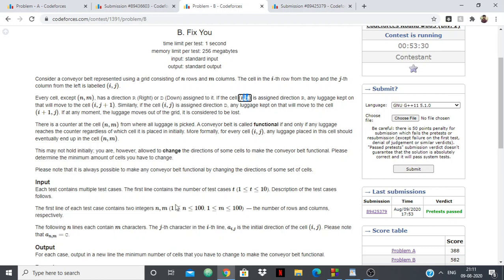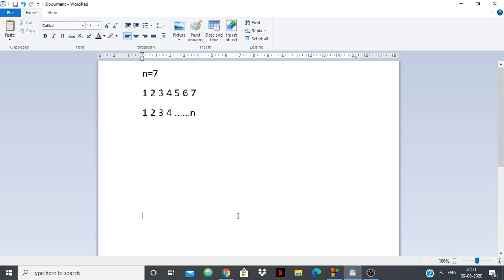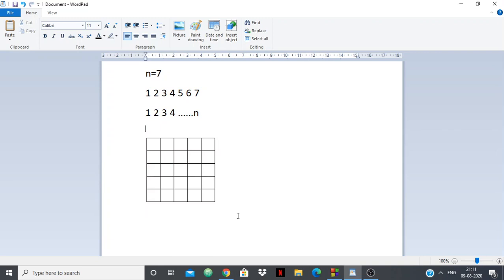Okay, and you can see that the constraints are also very small, so you can even write brute force. But what the solution is, I'll just show you. So I just made a grid in WordPad. Just look at this. This is (n, m), so no problem here. Now let's look at the cell above.